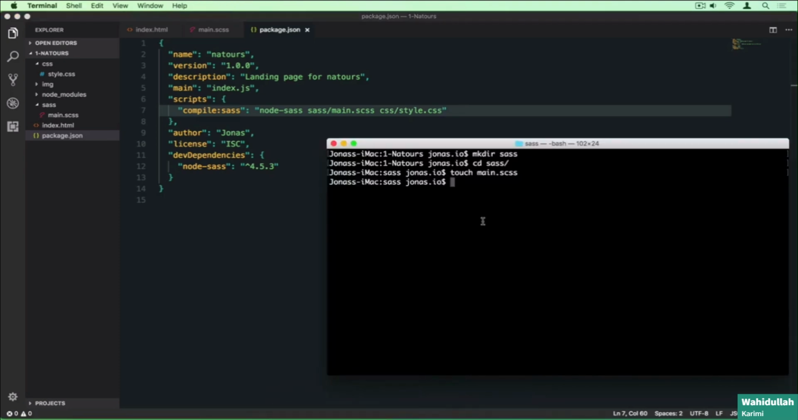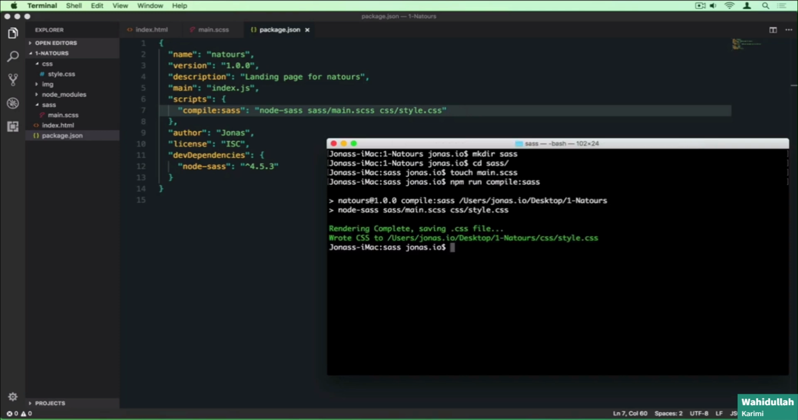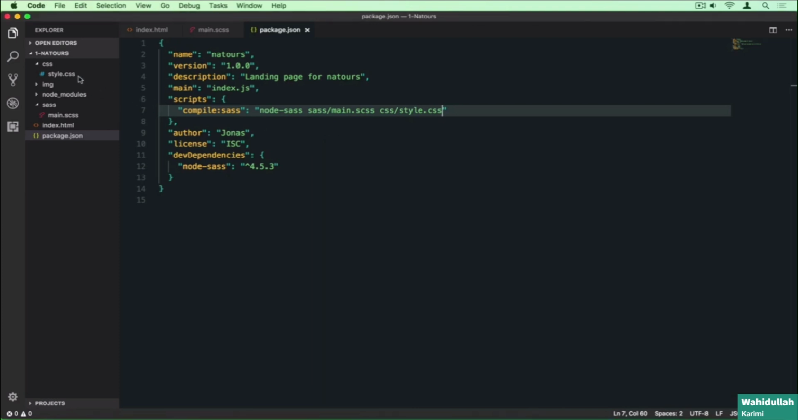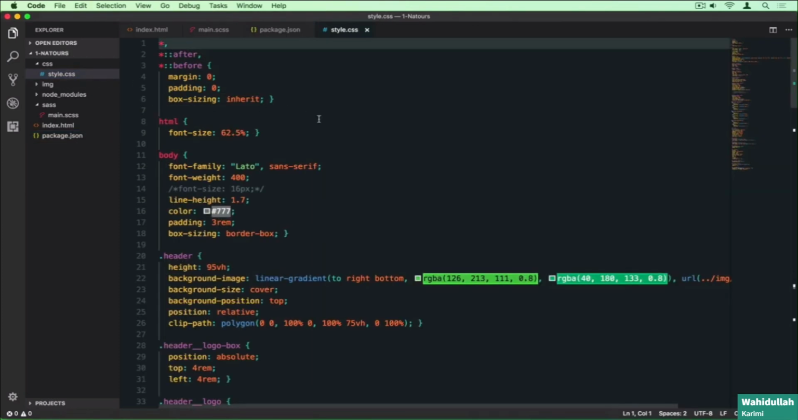So back to the terminal, we now write npm run and then the name of our script. compile:sass. So let's try it out now. Okay, so it says rendering is complete, saving CSS file, wrote CSS to users Jonas and then style.css. So let's take a look. And bam, here it is.